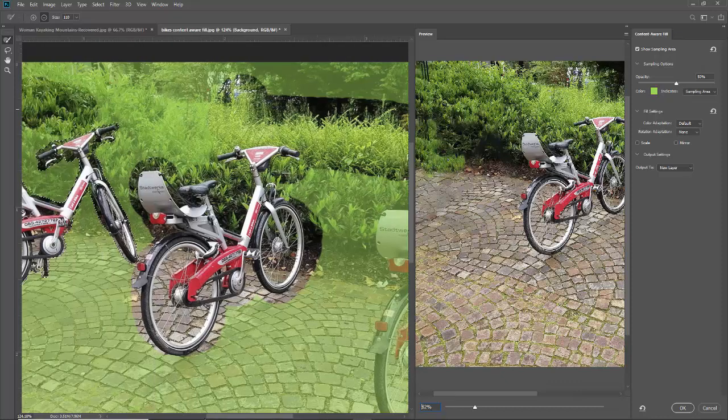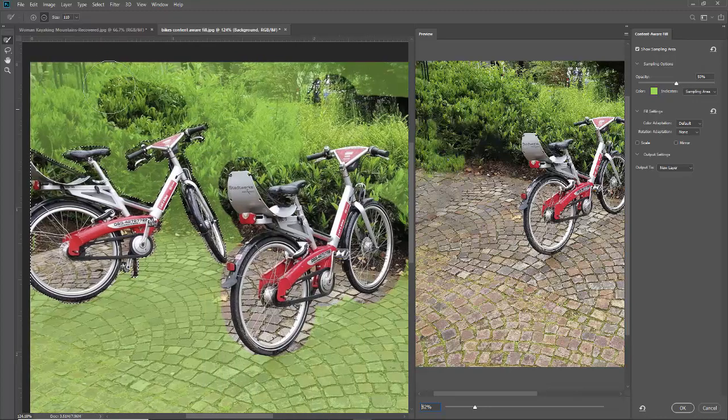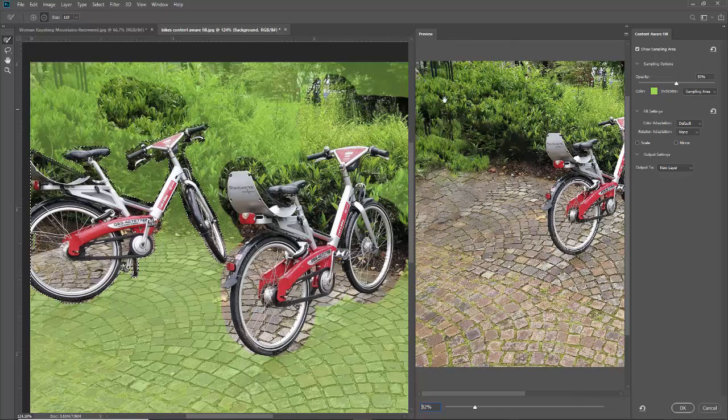And then one last thing. We don't want these repeated down here. See how it's repeating those lines? So we're going to delete out that part, and that way it'll just fill it in with nice grass. So let's go ahead and click OK and see what we've got now.